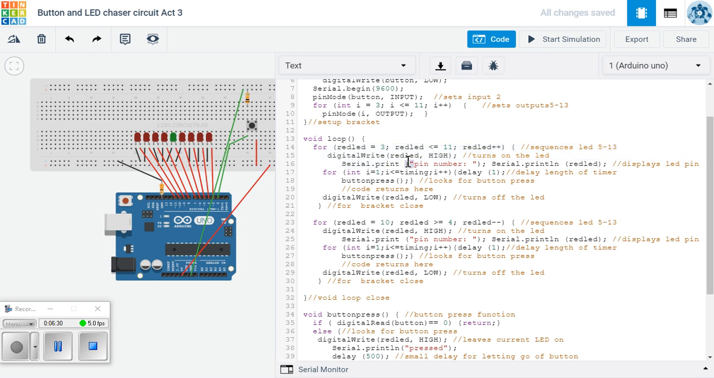Again, it's mostly affected by serial print. Going backwards, we're doing the exact same thing. We run a 1000 millisecond for loop, delaying it 1 millisecond each time through the loop, and doing a button press check.